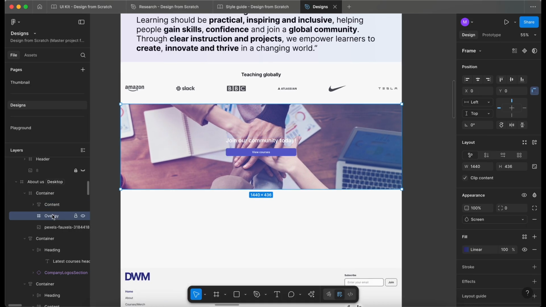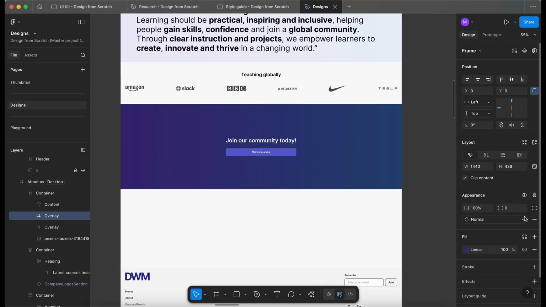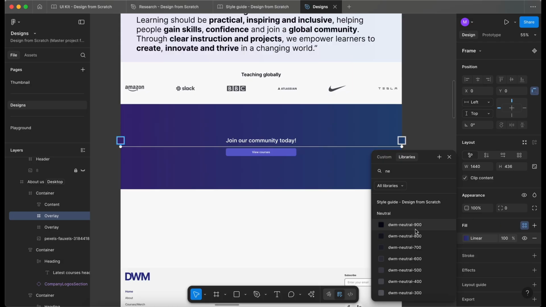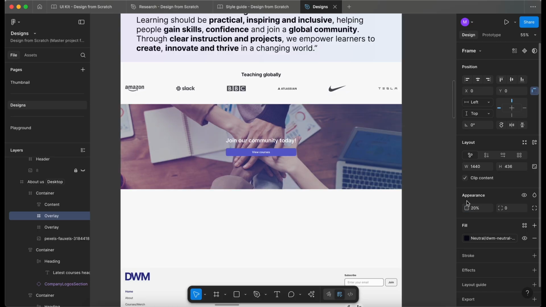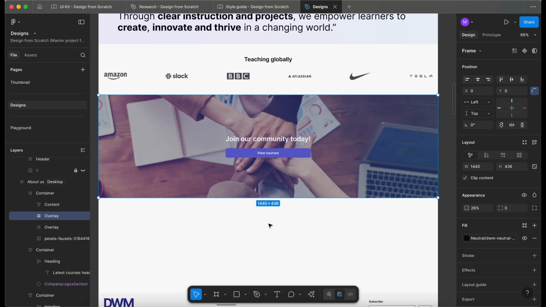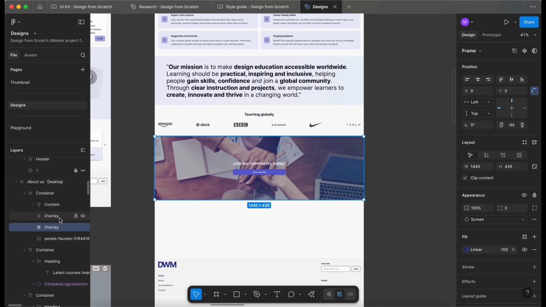Let me just duplicate the overlay again. So the content's above it. Let me just take this and put this on normal, or actually let's just remove it for now. Let's add a color of neutral 900 and let's set the appearance to 20%, maybe make it slightly higher. I just want to darken that image ever so slightly so we can see the text a little better. Okay, that's fine for now. We've got the control here if we need to make any further adjustments, so that's good.